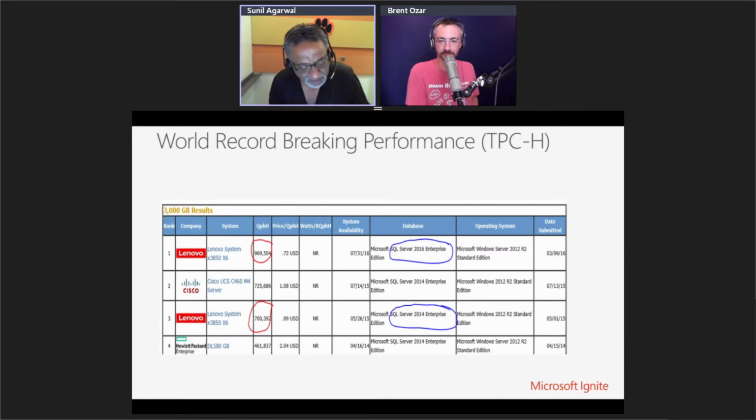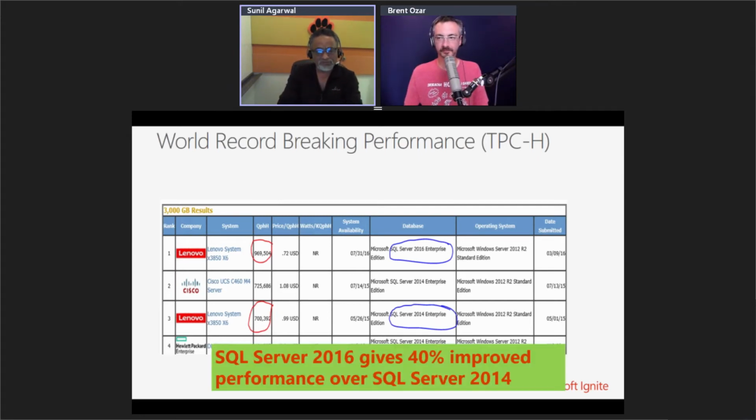So what we have been telling customers is, number one, if you were running on 2014 and you were happy, you will be happier when you go to 2016, because on the same hardware you get 40% better performance. Nobody will complain about that, right? Nice. Okay, so this is at a very high level what we have done for Columnstore.